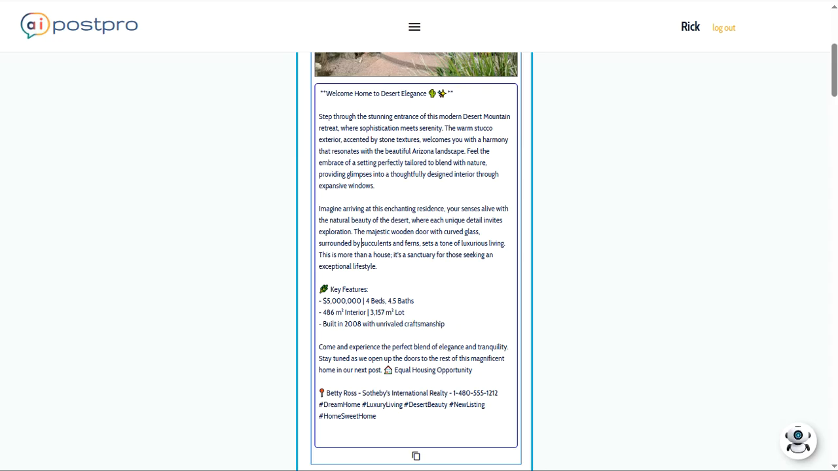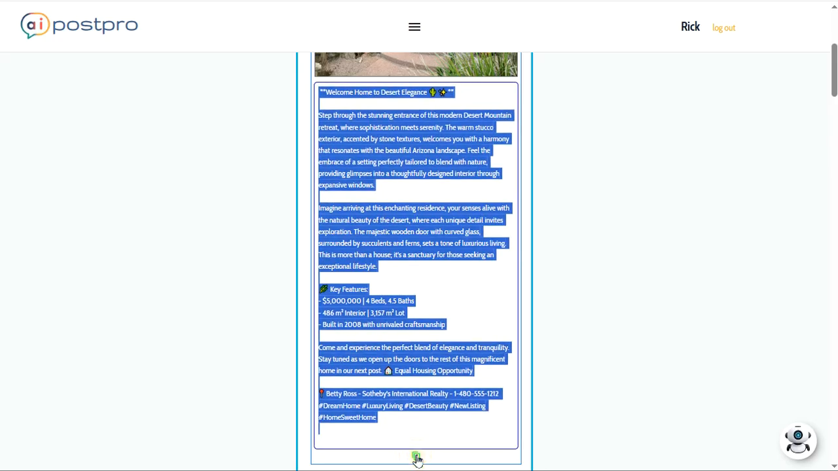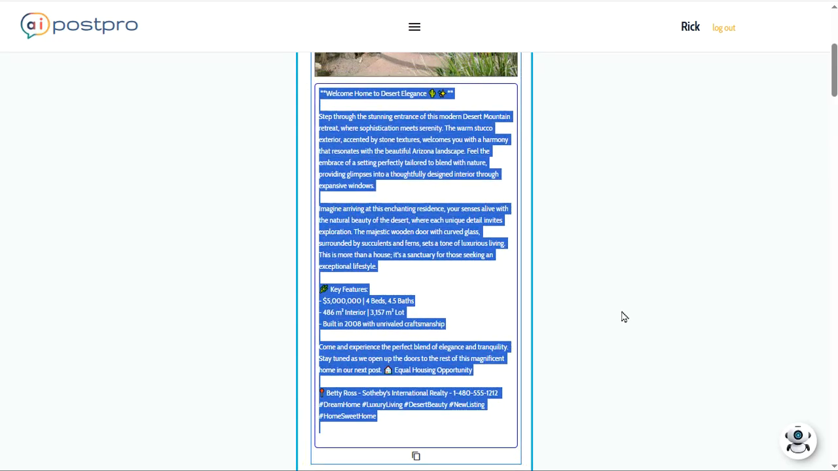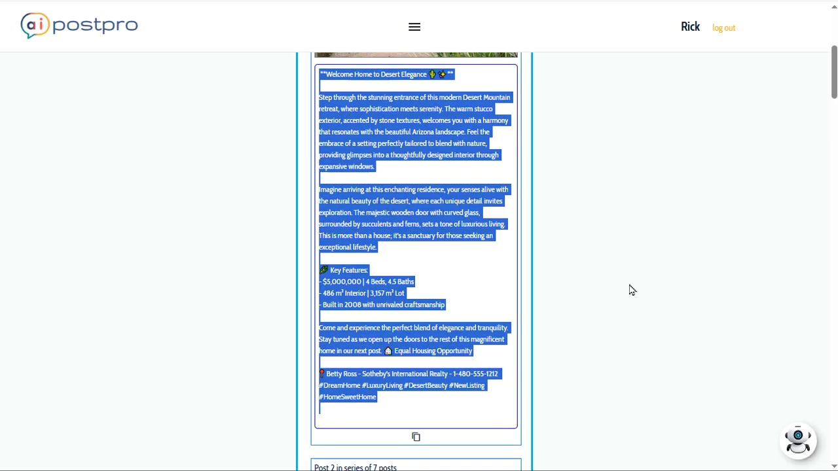Now, if we like the post the way it is, we can just hit our control copy button here. It puts it onto our clipboard. We can go over to Facebook. We can schedule this post to run today, tomorrow, whenever we want it to run, paste in our text, paste in our picture, and we're good to go with our first post.